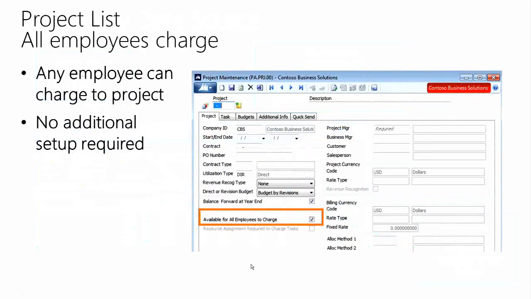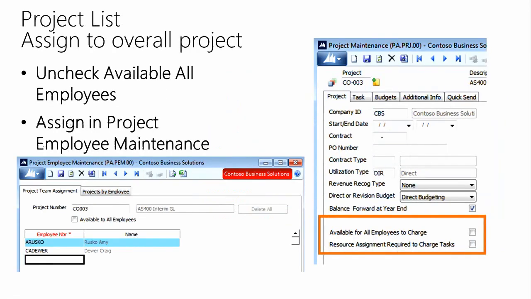So let's recap a couple of the things we just reviewed. We can look at the project list here. So all available for all employees to charge. That is one option. That is the most freeform and open choice related to time entry.